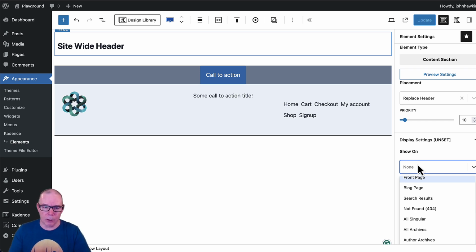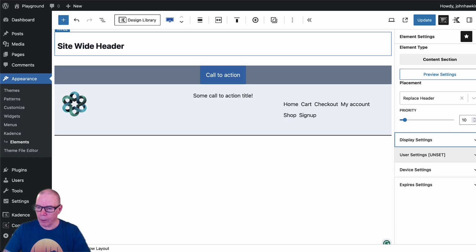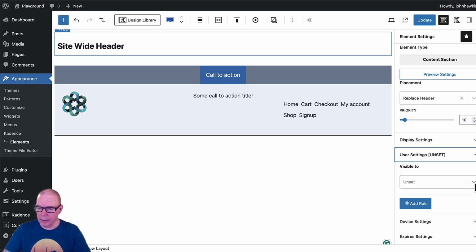You can create extra elements and have some show up in one location and then some show up in others. And you can even have some sections of your site that just go ahead and use the default. So for us, we're going to have this be on our entire site. And who gets to see it? It's visible to all users.